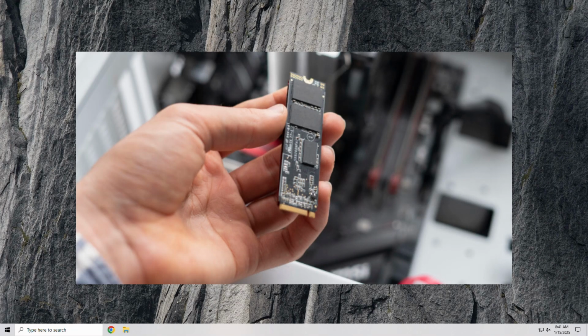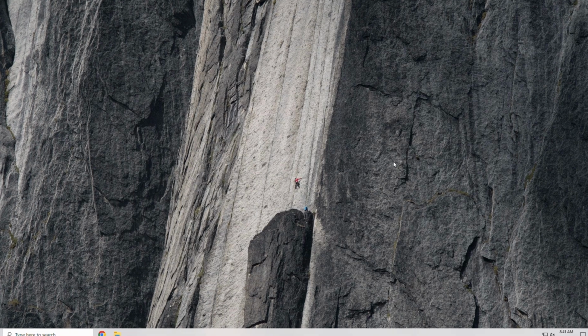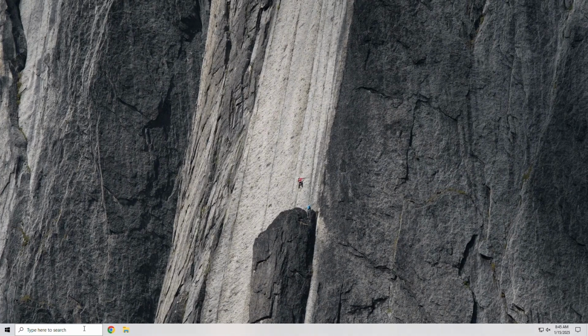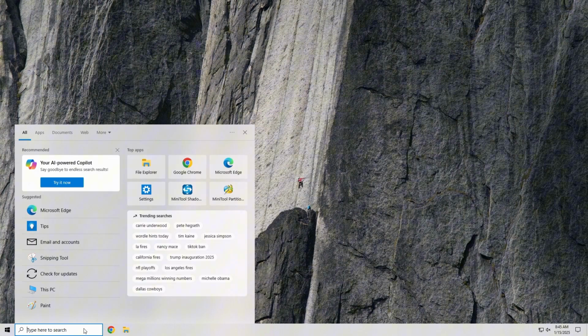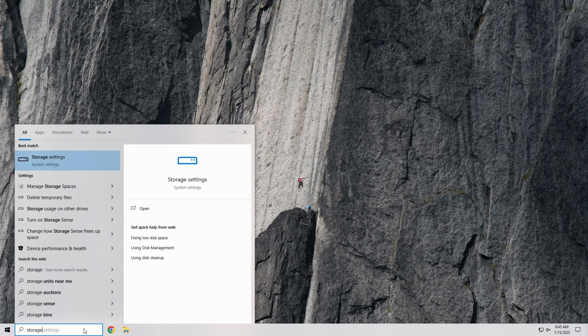Defragging an SSD is like telling a race car to run laps around a parking lot. Totally unnecessary. So for our SSD, we'll just run a Storage Sense scan to clean up and reorganize. We'll do a window search for Storage Sense and run a quick scan.